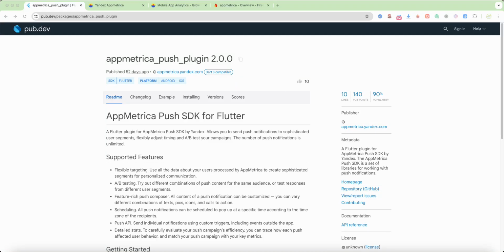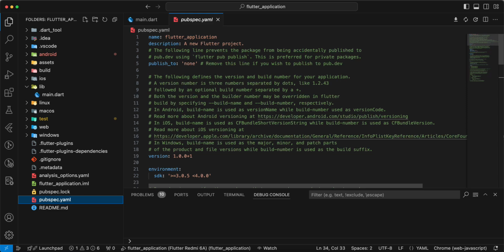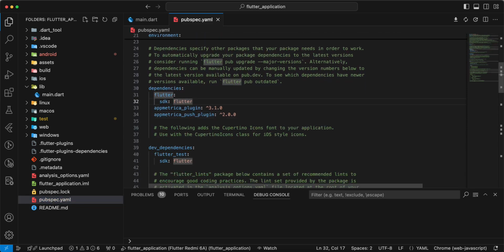In this video we connect the AppMetricaPush plugin package. Now we connect this package to pubspec.yaml, and we use the AppMetrica plugin. This plugin we connected in the old video.